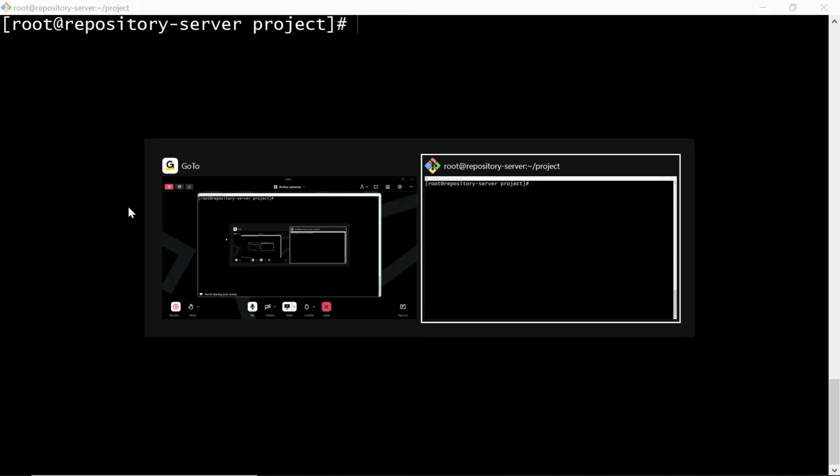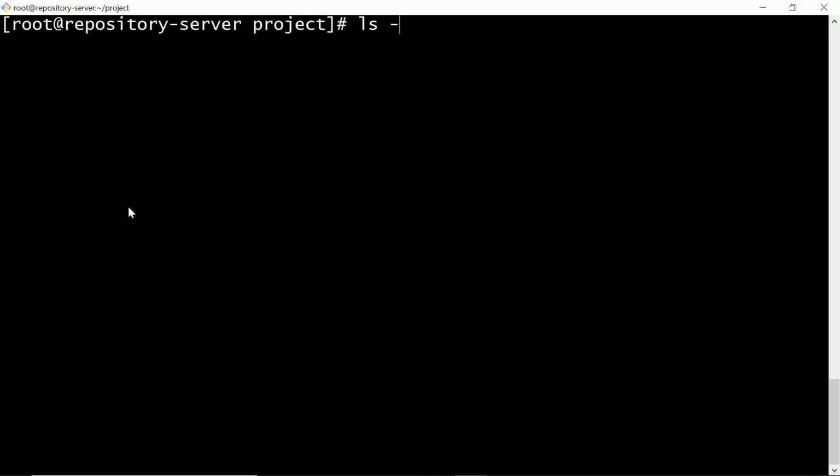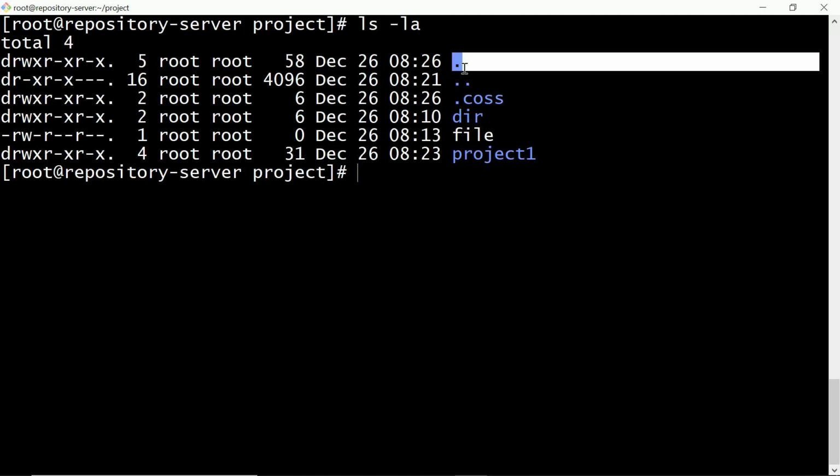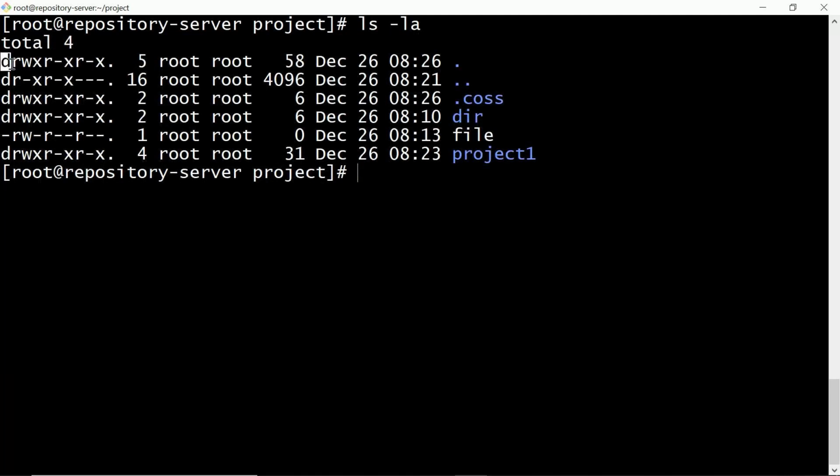See, nothing is there for the single dot. You don't have anything inside the single dot or double dot. Okay, this is just like a directory. If you go inside, this is the current directory representation.